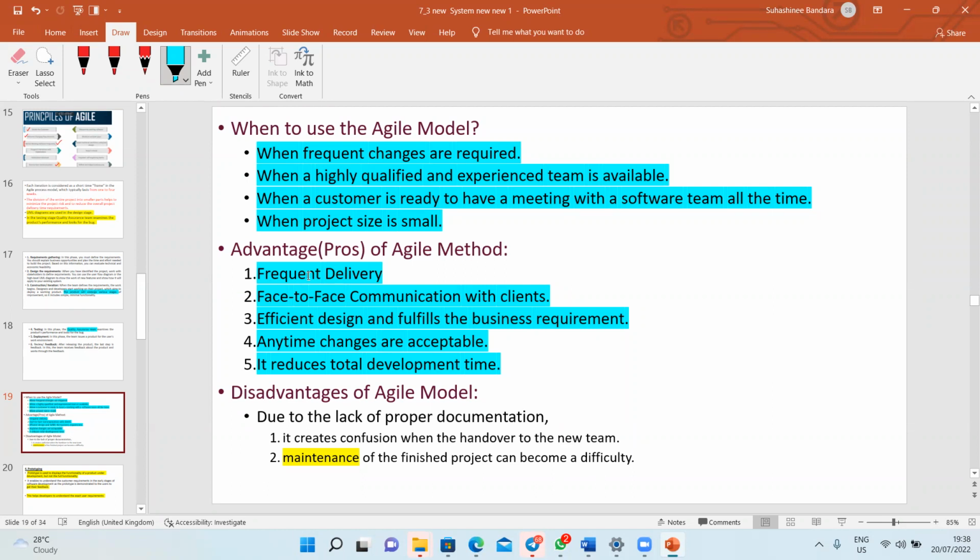Okay, pros mean advantages. When we think about advantages: frequent delivery, that means alpha, beta, gamma, likewise. The customer can communicate face-to-face with the client. Then efficient designing, which fulfills the business requirement. Good design tries to fulfill the requirement. Then changes are acceptable at any time, and the total development time is reduced. The reason is the project task is divided among the development team.